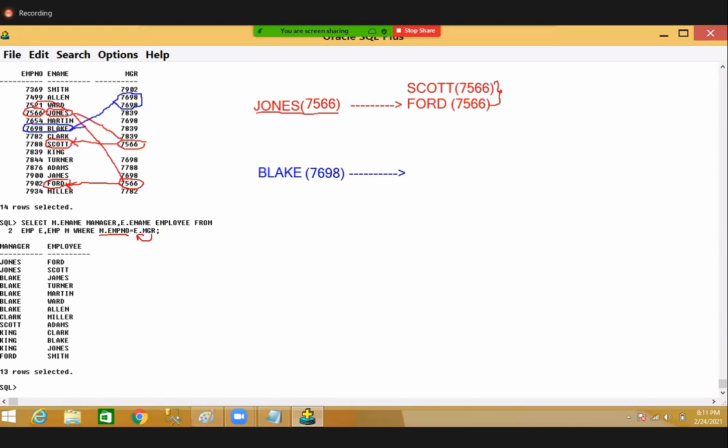Next, Blake is matching with one more person, MGR number 7698. And Blake is matching one more person, 7698. And Blake number is matching one more person, 7698. So all our matchings are over. And how many times matching here? 5 times. And these people's information you can see.